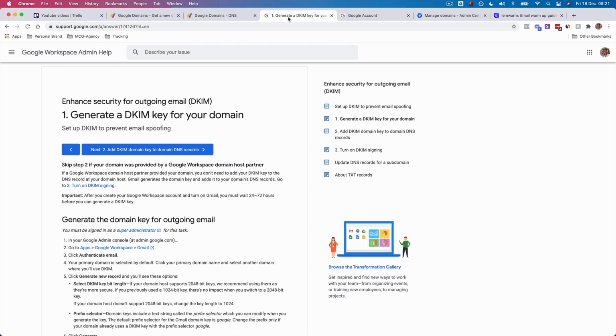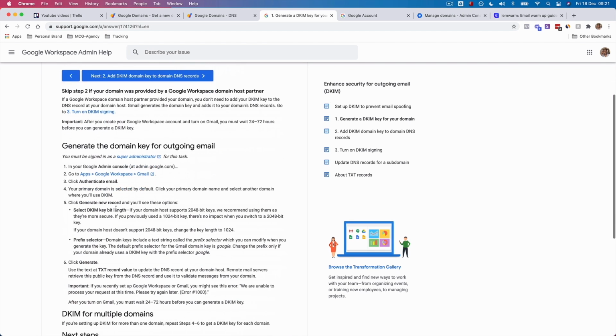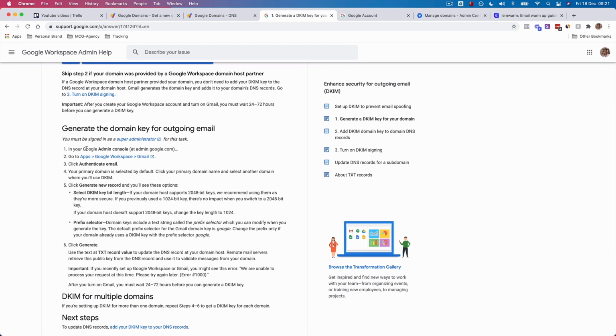Now, to set up your DKIM record, all you'd have to do is go here. I'll leave this in the description as well. All you have to do is follow these steps here. As you can see, it says step 1 in your Google admin console. You just go to this link here. Basically, you then click on authenticate, and then at that point it's done.